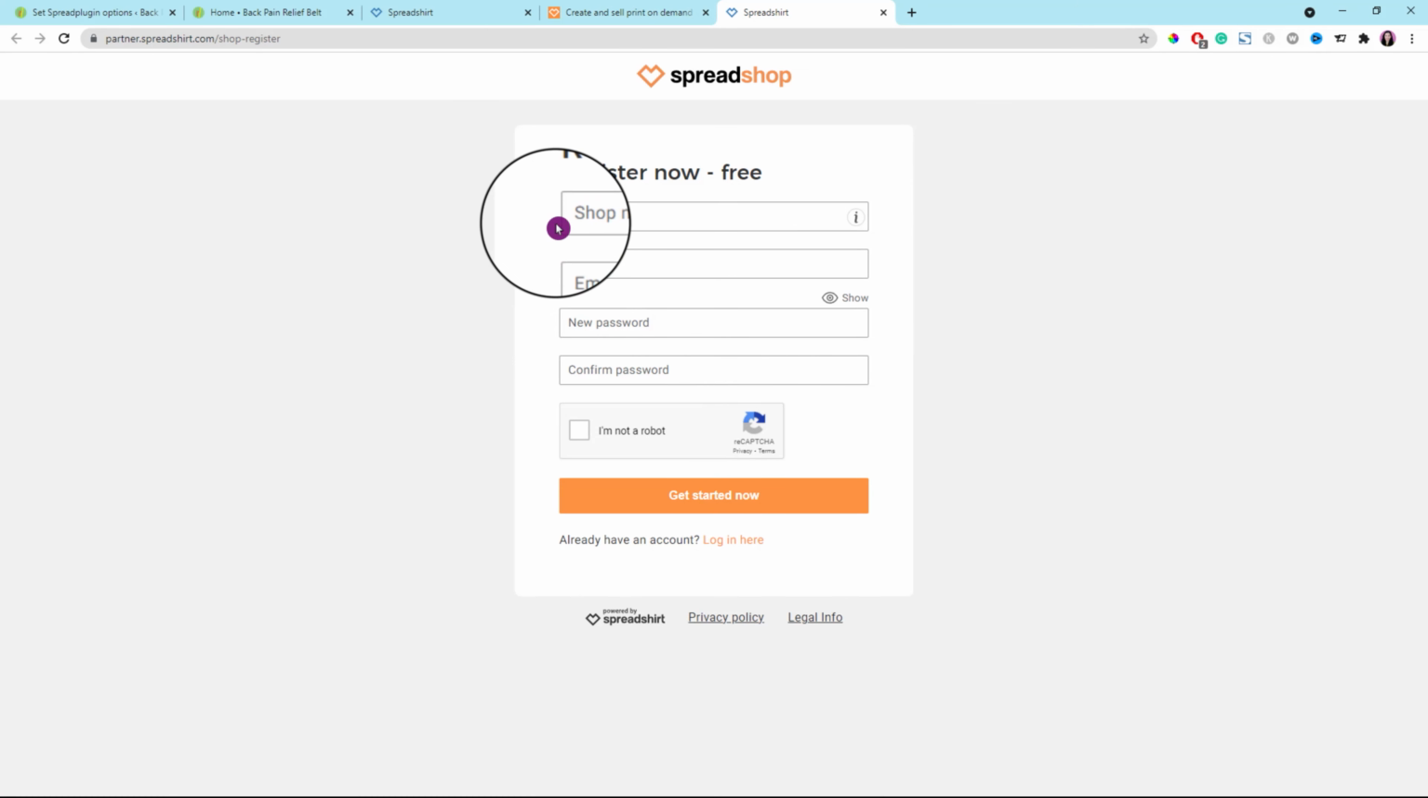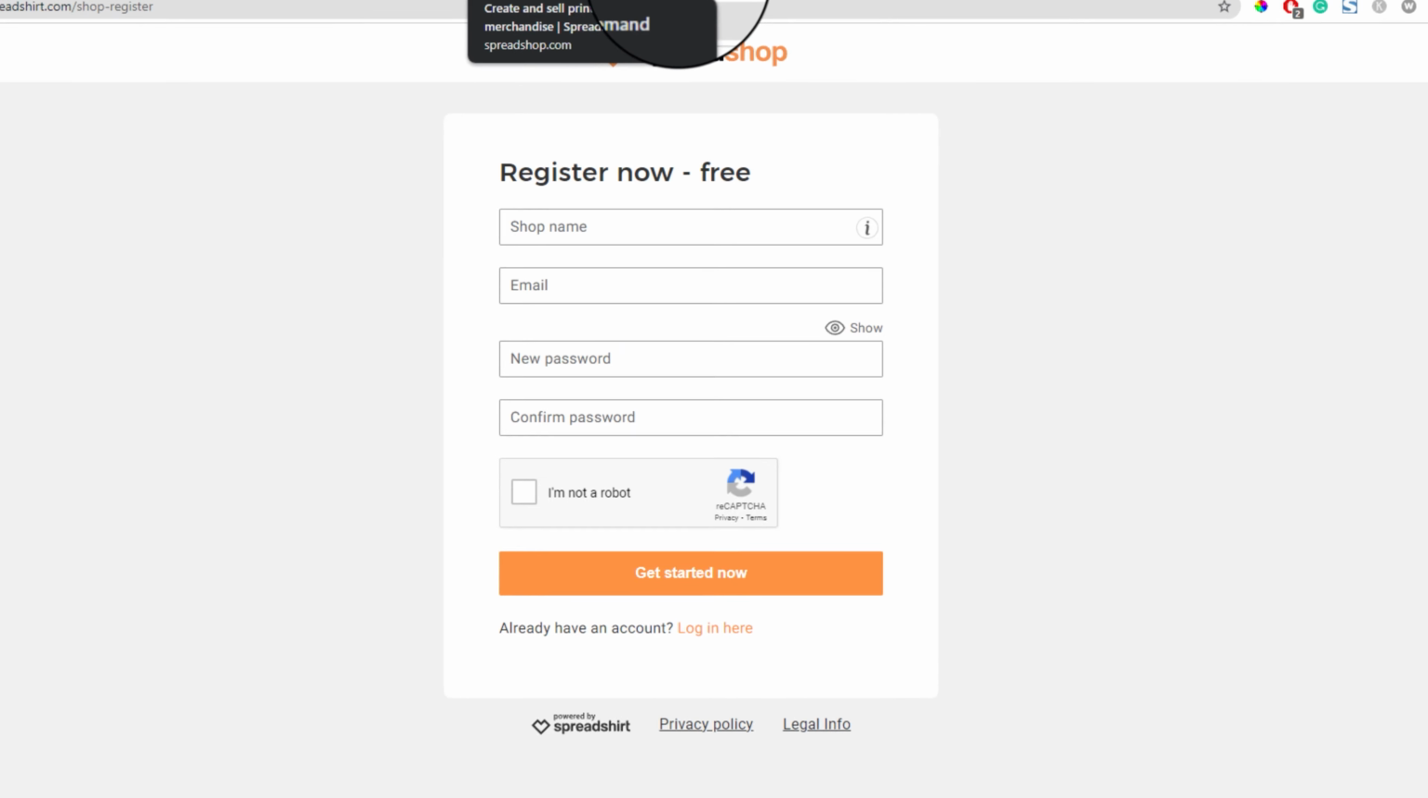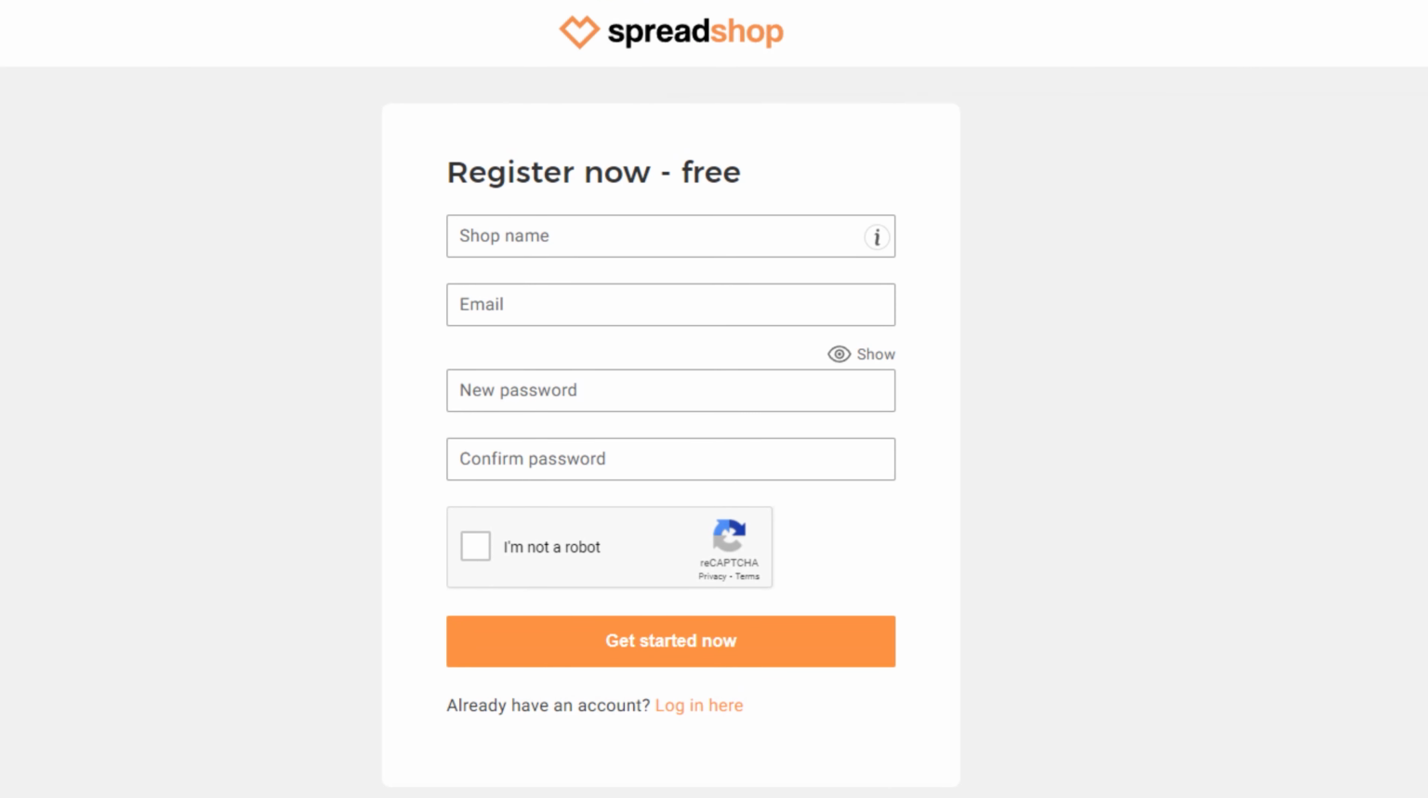And it is the same when you go to Spreadshop.com directly to register your account with them. They will direct you to the same page, which is this register form. Enter your information right here to create an account with them. Enter your shop name in that field. Once done, enter your email address in the next box. And then enter your new password right there. And then confirm the password in the last box.